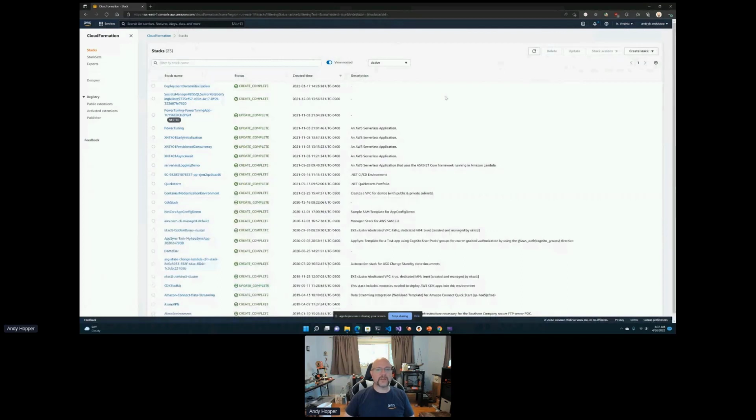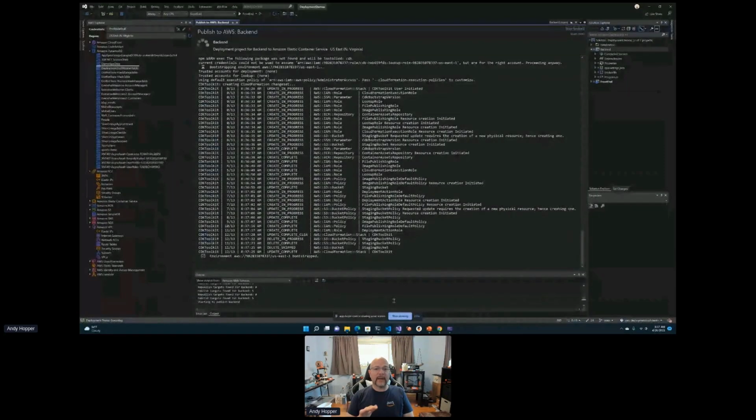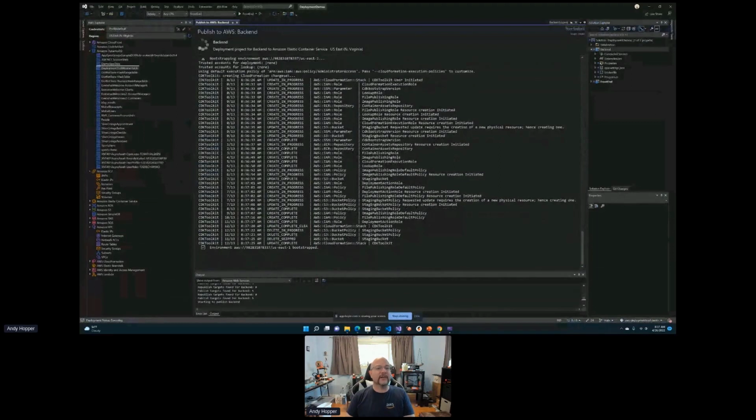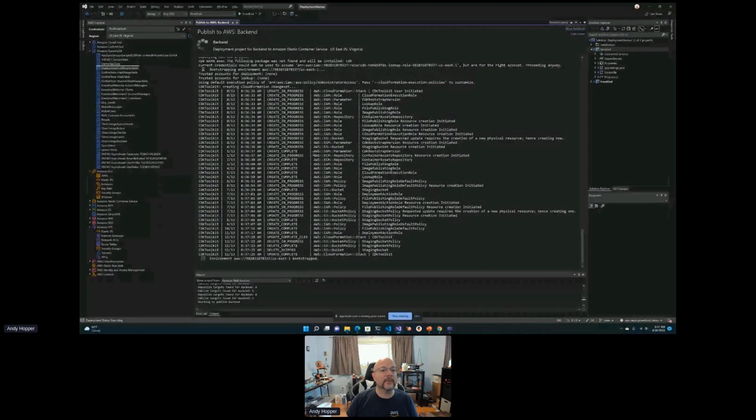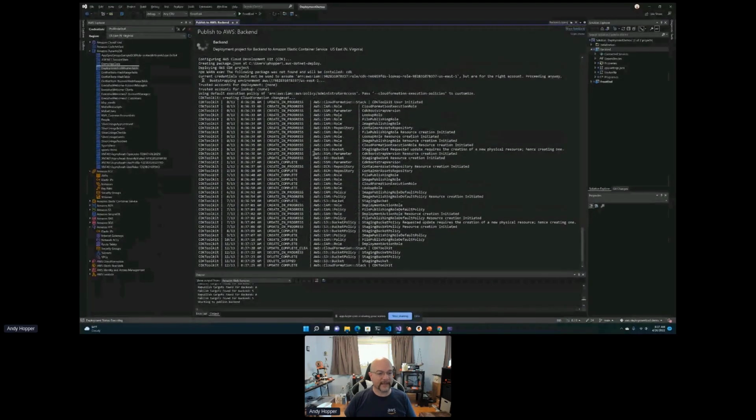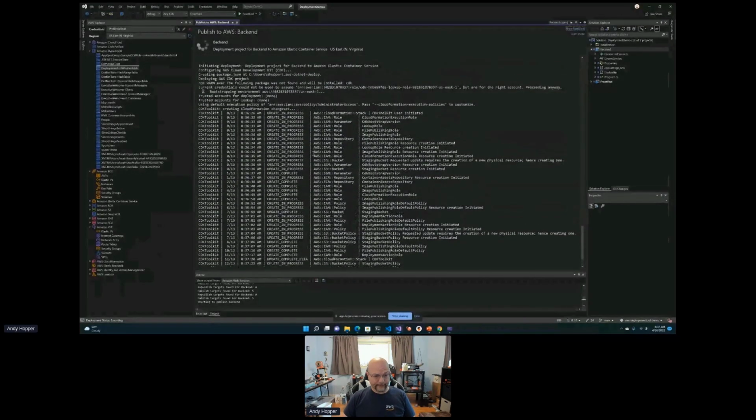So it has not yet started the deployment. That's what's going on. So I was impatient. What's actually happening right now is it's generated all the infrastructure necessary for my application. It is being deployed into US East 1, and the name of the stack is, let me see what I used for it. Yeah, it's deployment project for backend. So there we go. Now it's deploying.